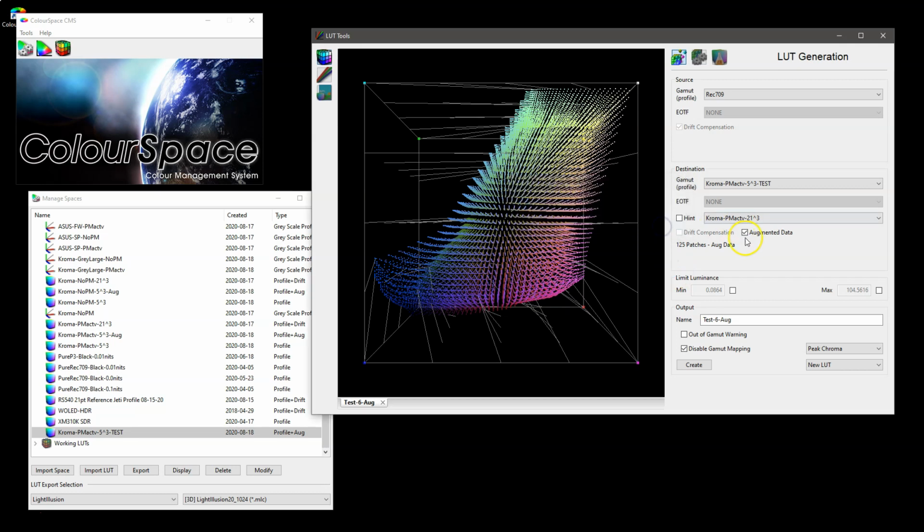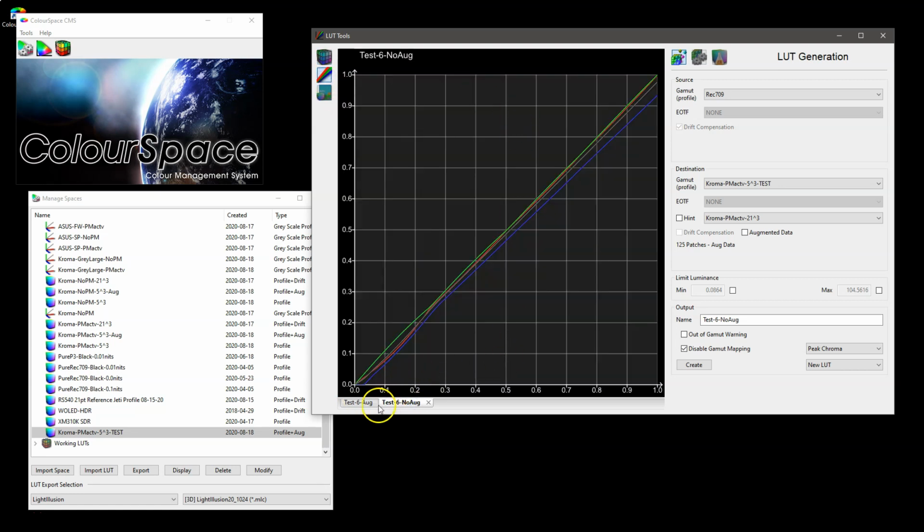And if we now disable augment and call it no aug, and again recreate the LUT, we can compare the two. And there we go. We now have a LUT generated without the augment data and with. And if you look, you can see in the LUT itself that the only thing that appears to change is in the center of the LUT, because it is the 1D data, the grayscale, that we augmented.